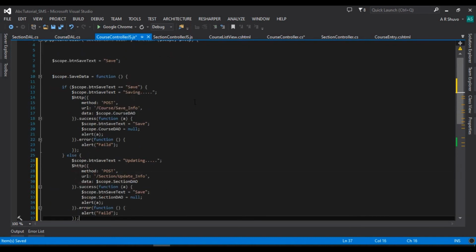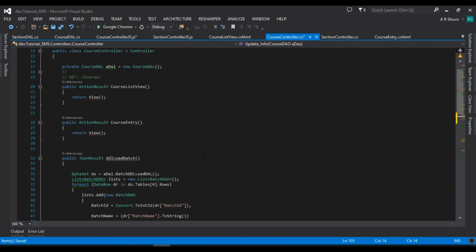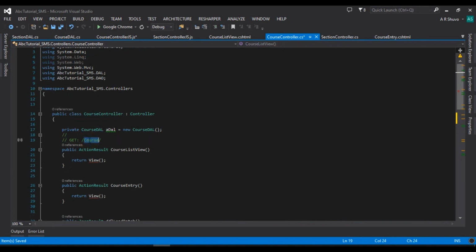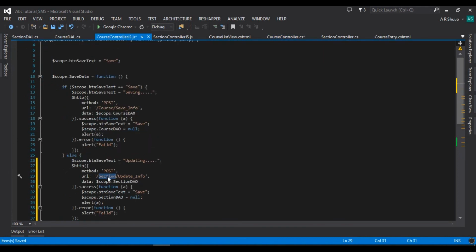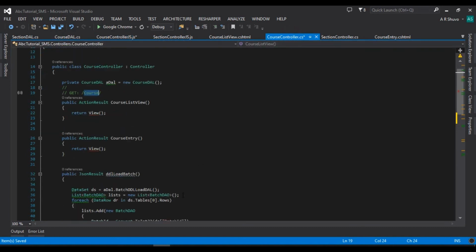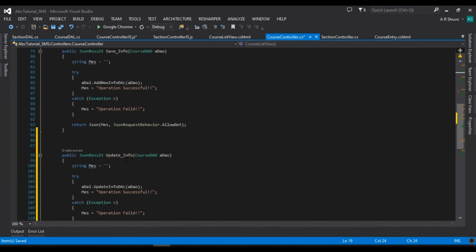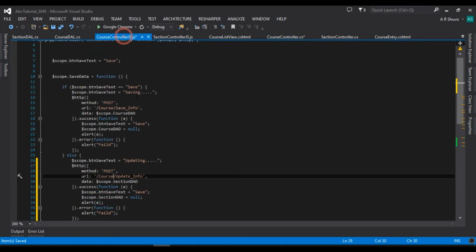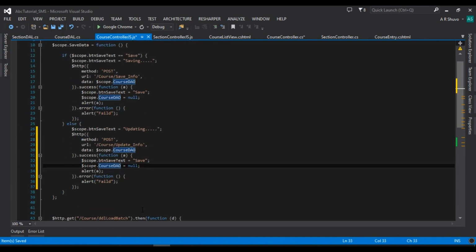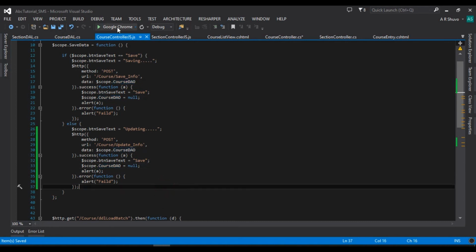And we need to change this controller name here, URL. So I'm going to use course. Okay, this is our controller name, and we need to call this JSON function, this one, update info, and paste it here. And we need to use this course ID, scope, and here also, okay. Click Ctrl S to save it, and I'm going to run this project.